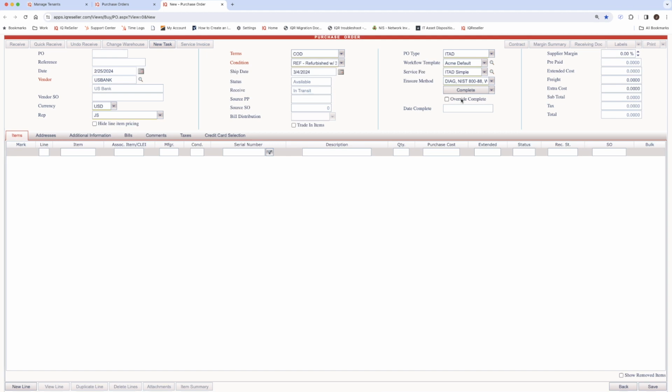So if this is just a straight out flip, there's nothing you need to do to it. Mark it override, so the PO complete function isn't enabled on the PO, and you can quickly sell that product then too. And then once you do mark it complete, you do get a date complete as well.